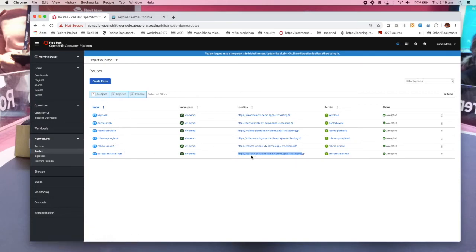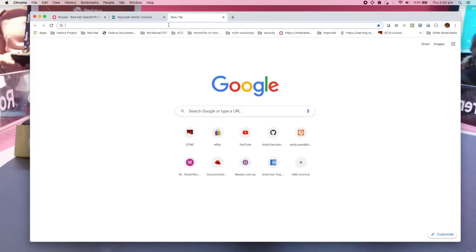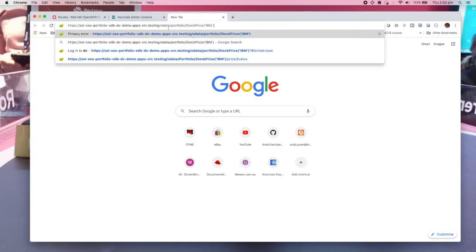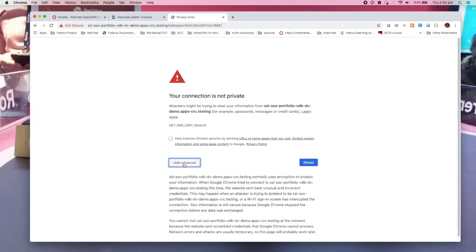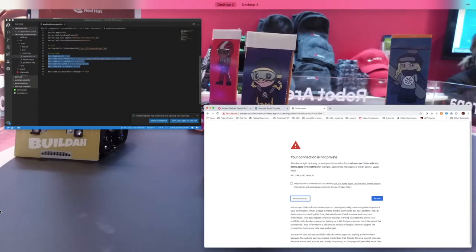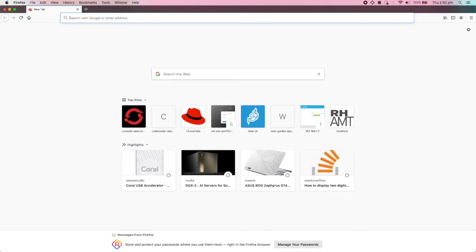And this is the root for the Spring Boot application. Now we are using the base URL and add all data, portfolio, stock price, IBM, etc. in there. It appears that after upgrading to a new version of Chrome, I'm no longer able to access sites using self-signed certificate. Instead of resolving that right now, let me just use another browser. It's Firefox.